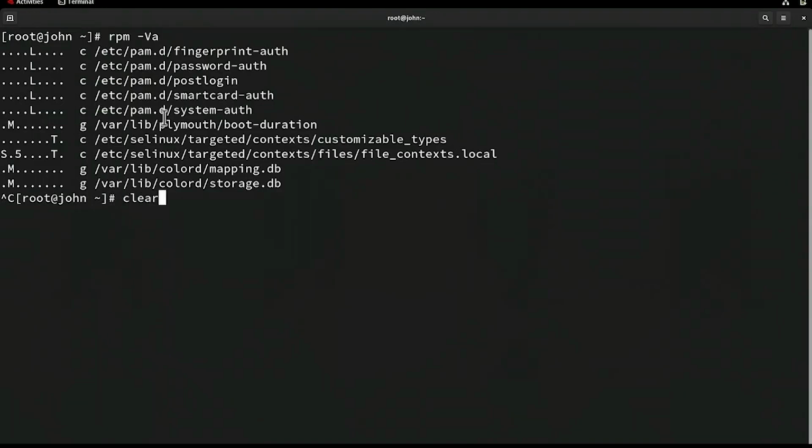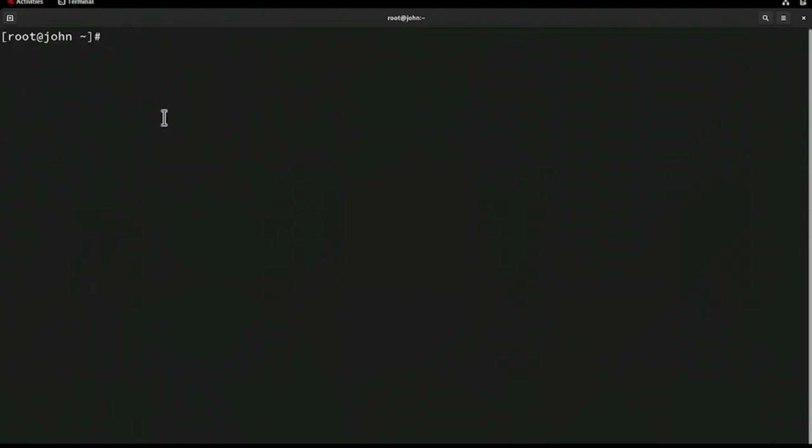Now let's clear the terminal. To verify a specific package, type the following command: rpm -V httpd. In this command, -V stands for verify. httpd is the package name. Then press Enter. If there is no output, it means the httpd package is fully verified and has not been altered.